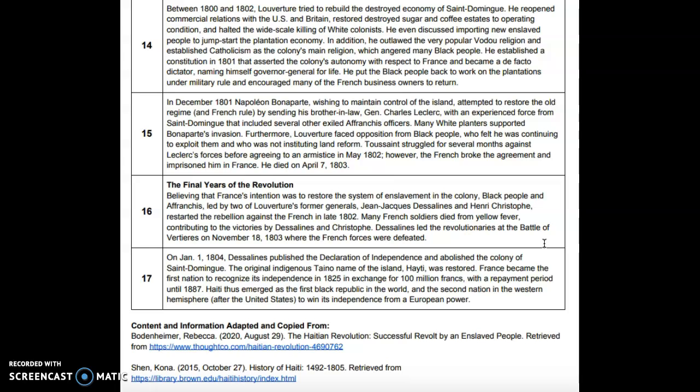Section 5. The Final Years of the Revolution. Paragraph 16. Believing that France's intention was to restore the system of enslavement in the colony, black people and Affranchis, led by two of Louverture's former generals, Jean-Jacques Dessalines and Henri Christophe, restarted the rebellion against the French in late 1802. Many French soldiers died from yellow fever, contributing to the victories by Dessalines and Christophe.